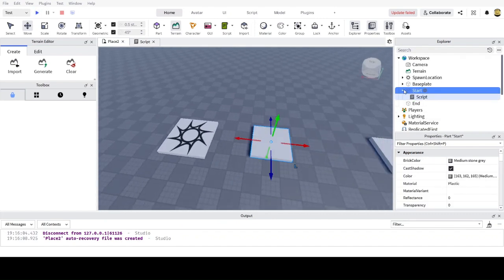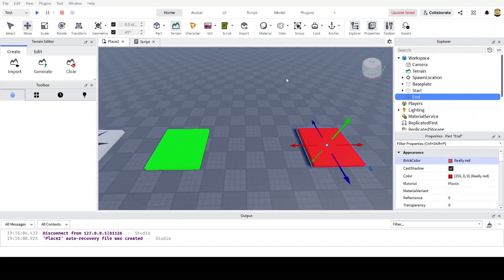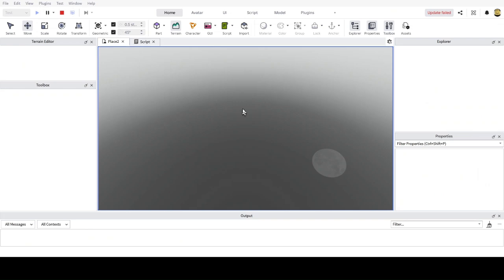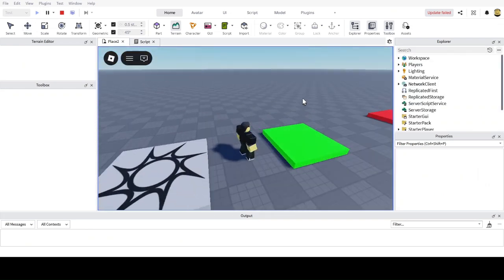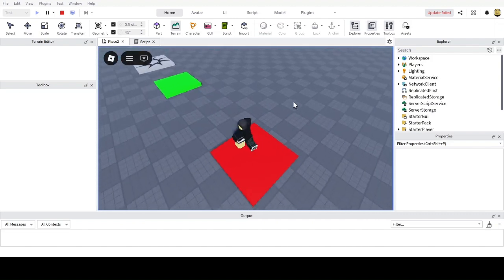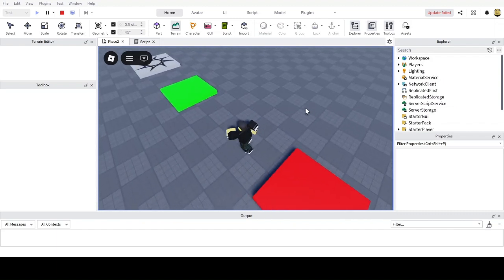Now in the end, I'll just add some polishing touches, like change the color. I'll change the color to red. Okay, yeah. And now if we hit play, as you can see, if we touch this green part, you can see that we're being teleported here. As you can see, we're being teleported.